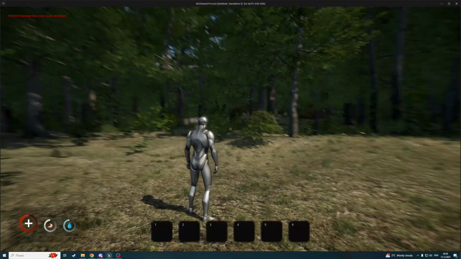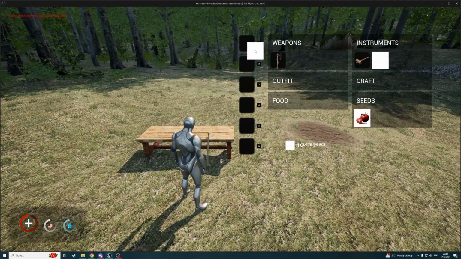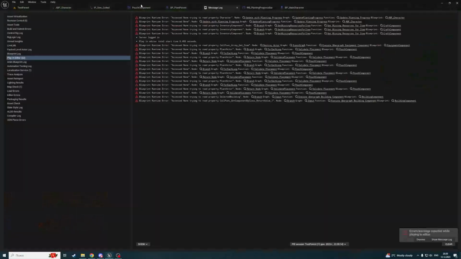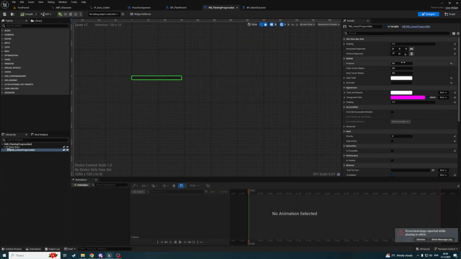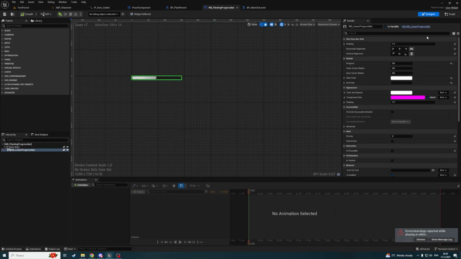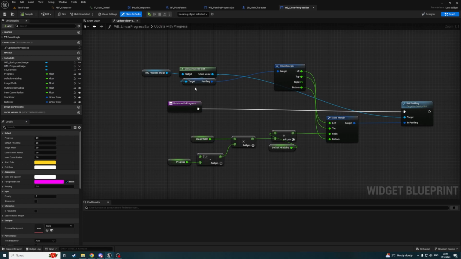Now let's check it again. Collecting seeds, collecting pouch, selecting pouch, and nothing happens. Why nothing happens? Let's open it, it will be plant in progress. Let me set progress of 0.5. Should look like this. And how does the function update with progress in my linear progress bar? Slot as overlay. Okay, should work, but doesn't.